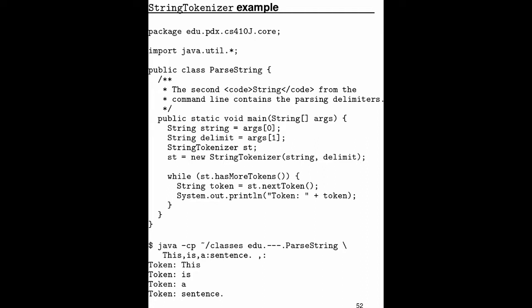So when we run this program with arguments like "this, is, a: sentence." with delimiters of comma and colon, we'll see that there are four tokens. There's "this", "is", "a", "sentence", right? We told it that the comma and the colon were delimiters, and so it finds four tokens. This is a sentence. Okay. And you can imagine how you might use a string tokenizer in some of your projects for advanced Java programming, parsing dates and date times and things like that.